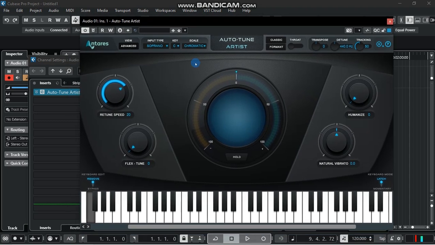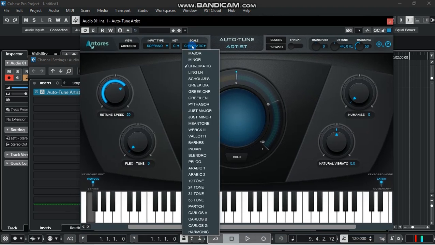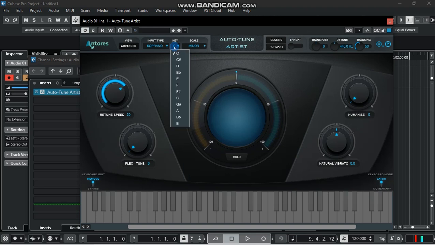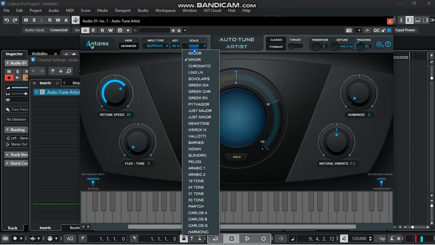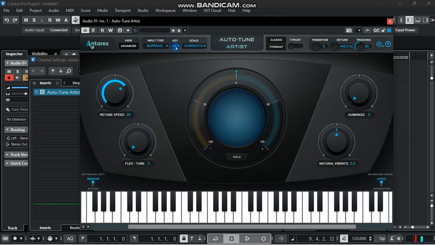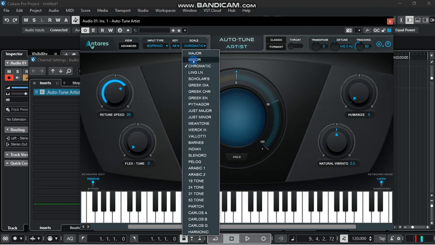Double click on that. Now the scale was minor, so you're going to change the scale to minor. Then we're going to change the key to A sharp. Alright, super simple. A sharp is going to be this. Let's change it to chromatic. As you can see, it's A sharp. Now change it to minor.